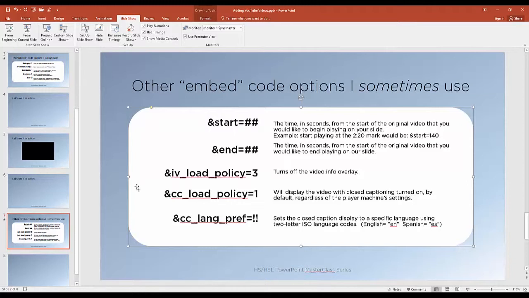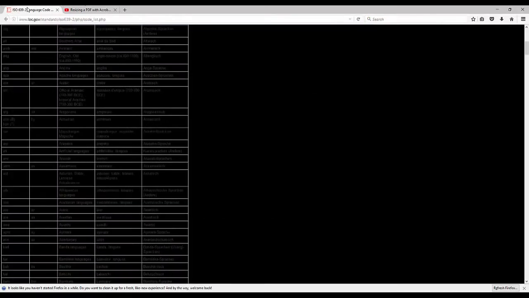Along with that, you can also specify what language gets played. There is cc_lang_pref, and I put that there with two bangs, two exclamation points. The way to turn that on, you need to choose the proper 2-letter ISO language code. You can look those up. I have them loaded in a browser window that I can share for you.